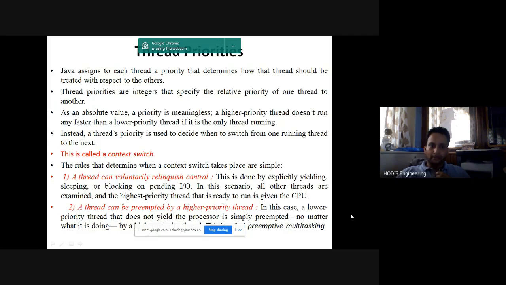The rule that determines when a context switch takes place is this: a thread can voluntarily relinquish control. This is done by explicitly yielding, sleeping, or blocking on pending I/O. In such a scenario, all the threads are examined, and the highest priority thread that is ready to run is given to the CPU. That means, say for example, you do a task, then you ask the thread to sleep. Meantime, the others can take over. So this is done voluntarily.